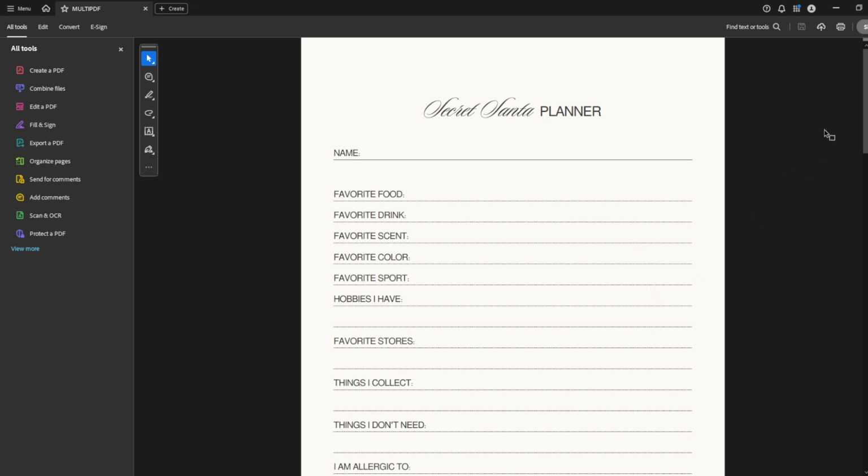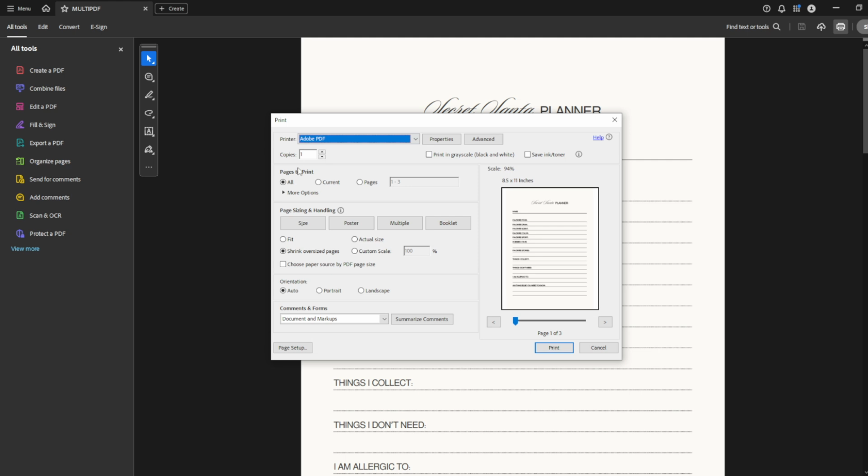Once your file is open, look towards the top right corner of the interface. You should see an icon or menu option that says Print. Click on it. This will bring up the print dialog window where most of the configuration takes place. When you see this window, it may seem a bit overwhelming at first, with several different options, but don't worry, we'll walk through it step by step.